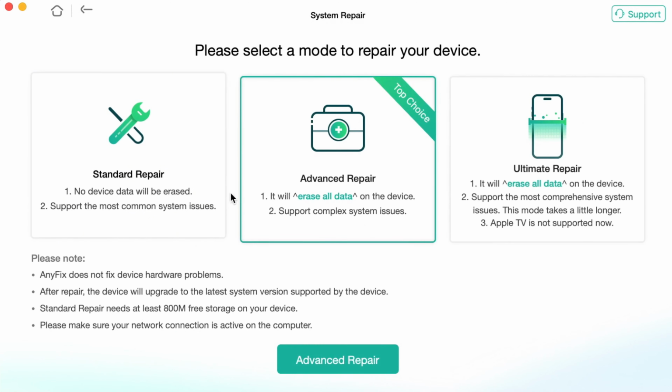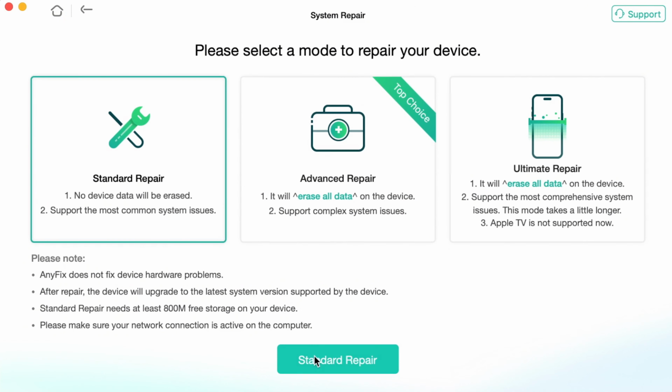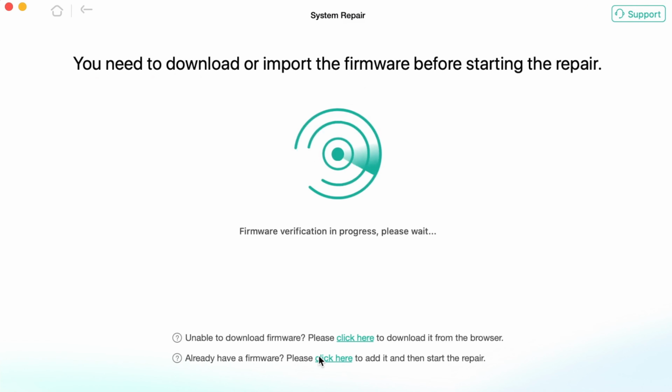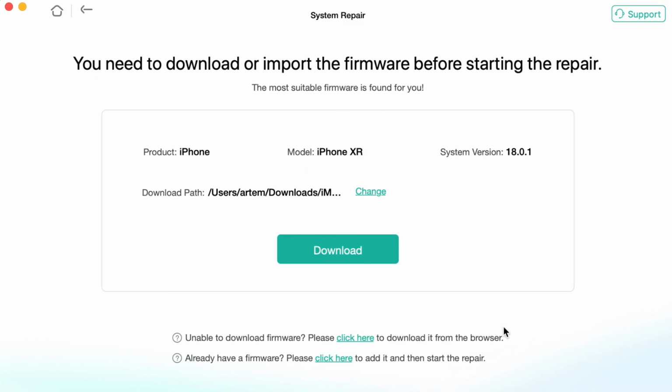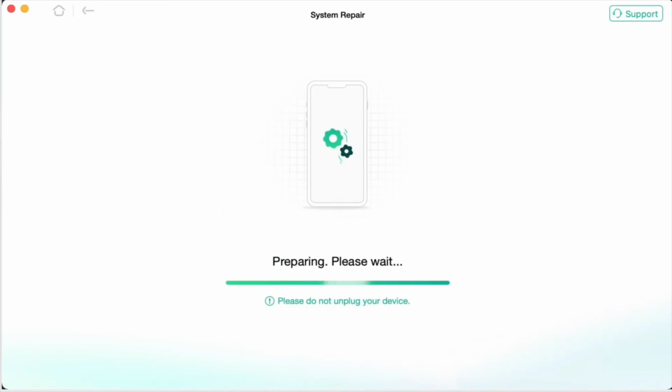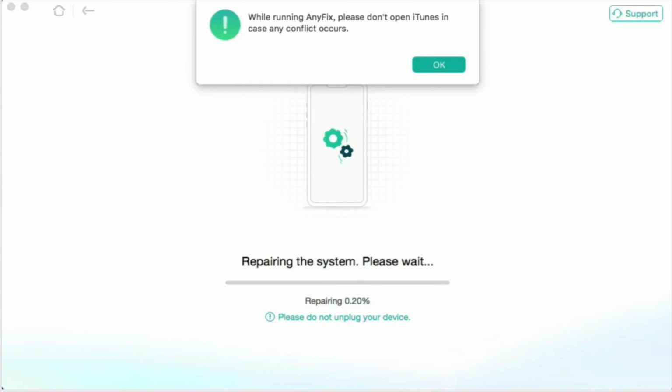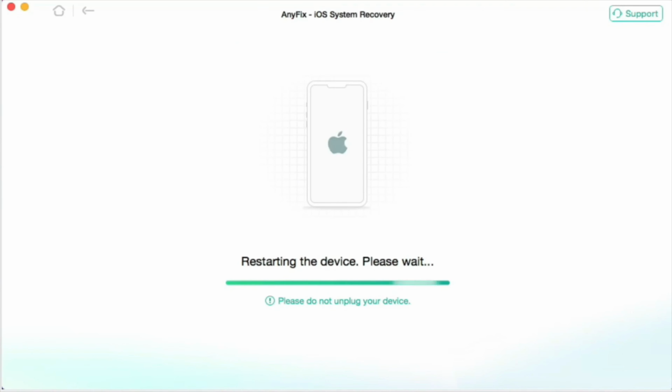Next, select the Standard Repair feature. Then download the suitable firmware package for your iOS device. Then click on the Start Standard Repair button to repair your iOS system issues instantly and easily. And now AnyFix will start repairing your iPhone automatically. Please don't disconnect your device until it restores. Once the repair process is completed, click on OK and you will see the successful screen.